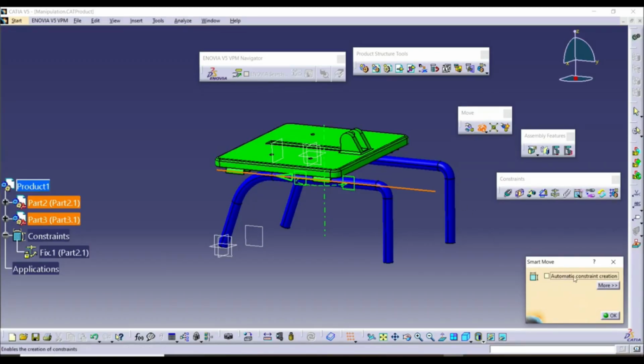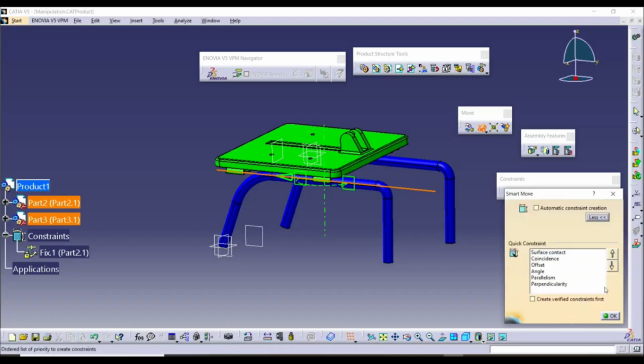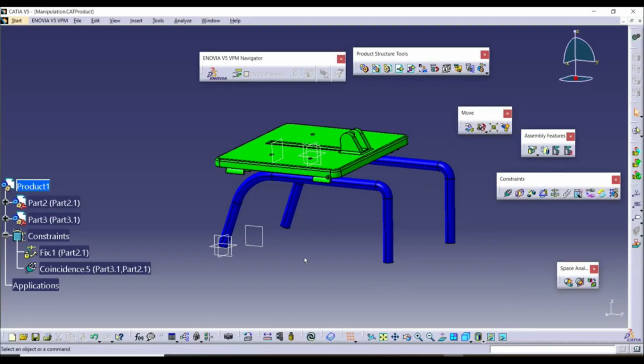Now here we have an option, automatic constraint creation, but also here we have more. So we can go here with automatic constraint creation. And here we have a quick constraint: contact, coincident, offset, angle, parallelism, perpendicularity, and so on. But let's check here, automatic constraint creation. This one here, let's go with OK. Like this. And now here on the left side, on the specification tree, we have constraints, as you can see. And here we have a fix, which I created when I inserted this part here, this blue one. And here we have also coincident 5 between part 3 and part 2 that we have created now.